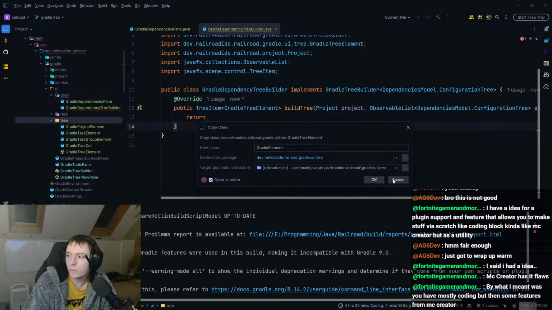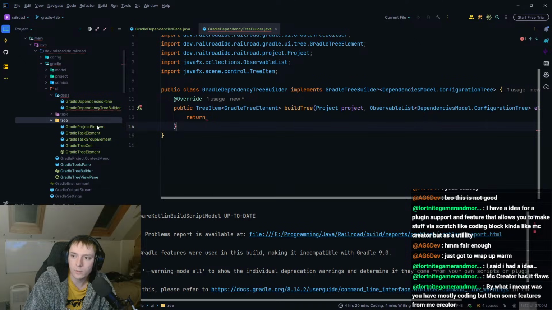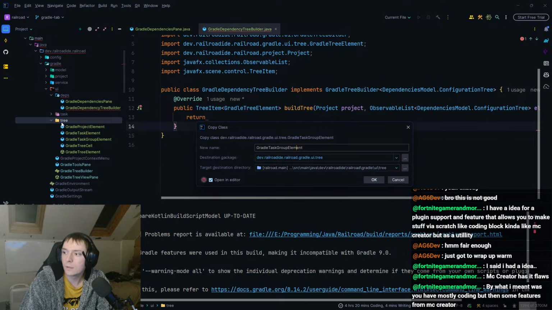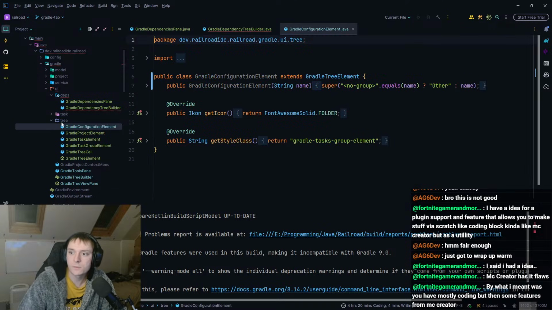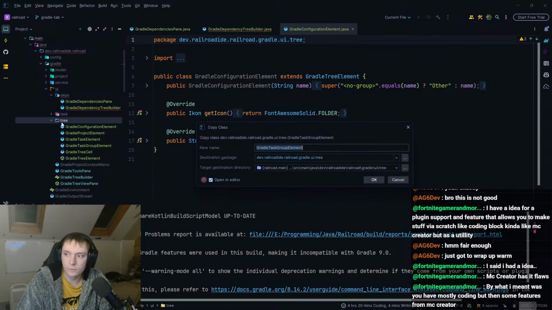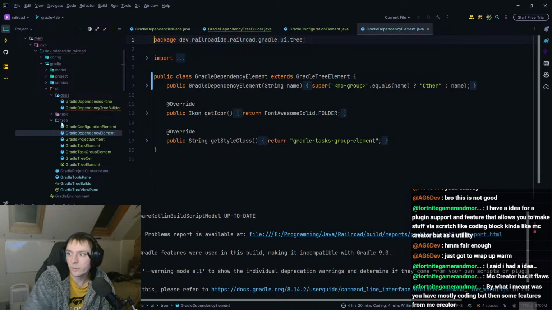No, I don't want to copy the class. Never mind. I want to copy... Well, I do. I want to copy, like... we'll go task group element. And then we'll go Gradle configuration element. And then we'll do the same again. And we'll do a Gradle dependency element.